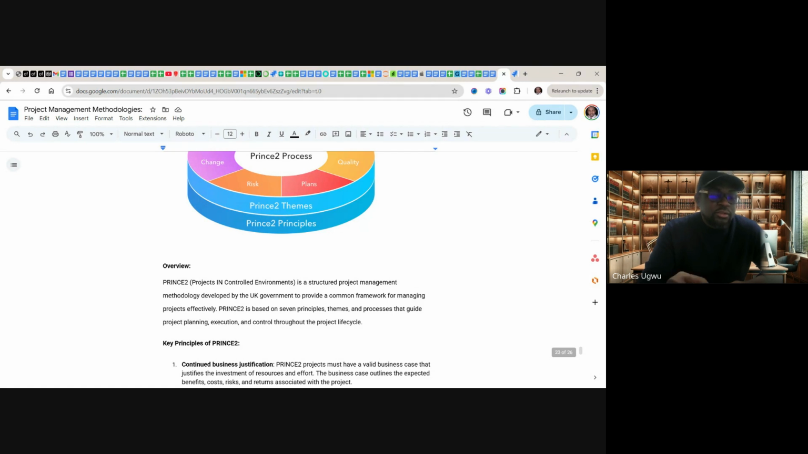This is developed by the UK government. I think out of all the other project methodologies, so many of the other methodologies have been developed by either one school of thought or another, but this is from the government. And that's why in those days it became so popular in the UK. If you really want to be a project manager in the UK, you need to go get PRINCE2 certification.